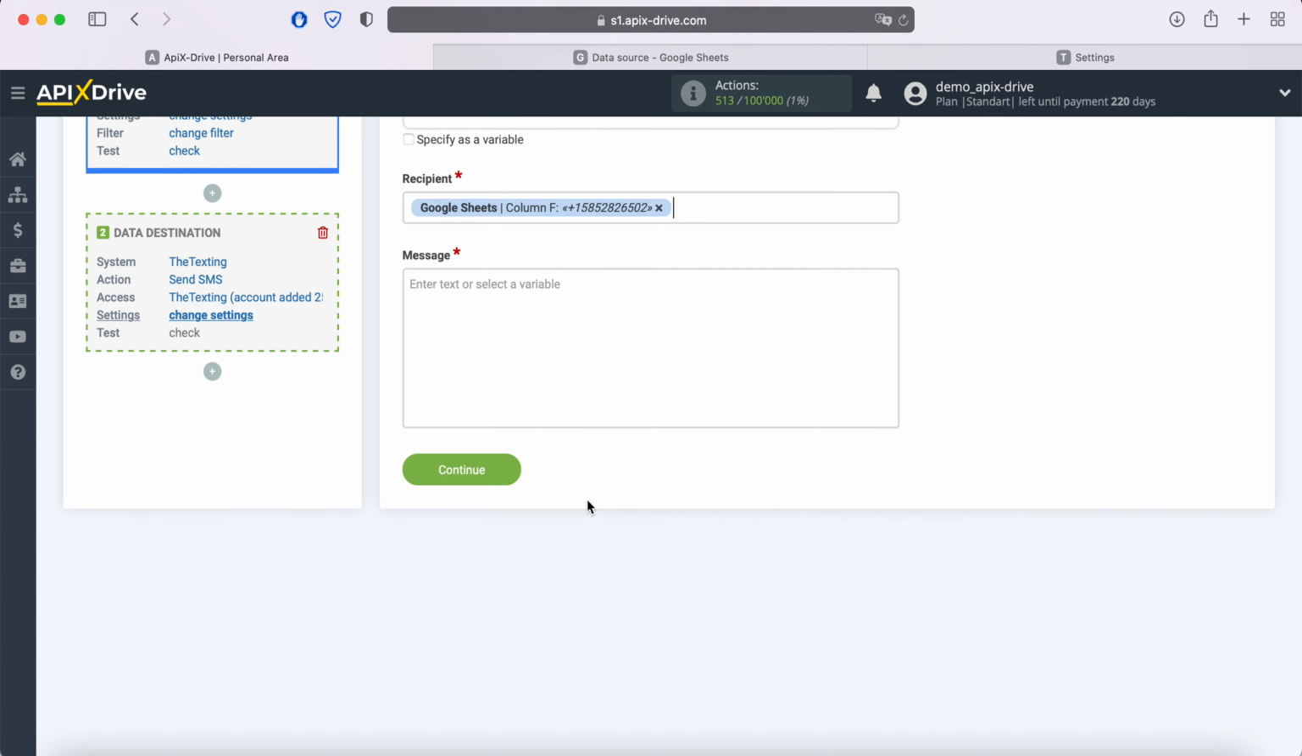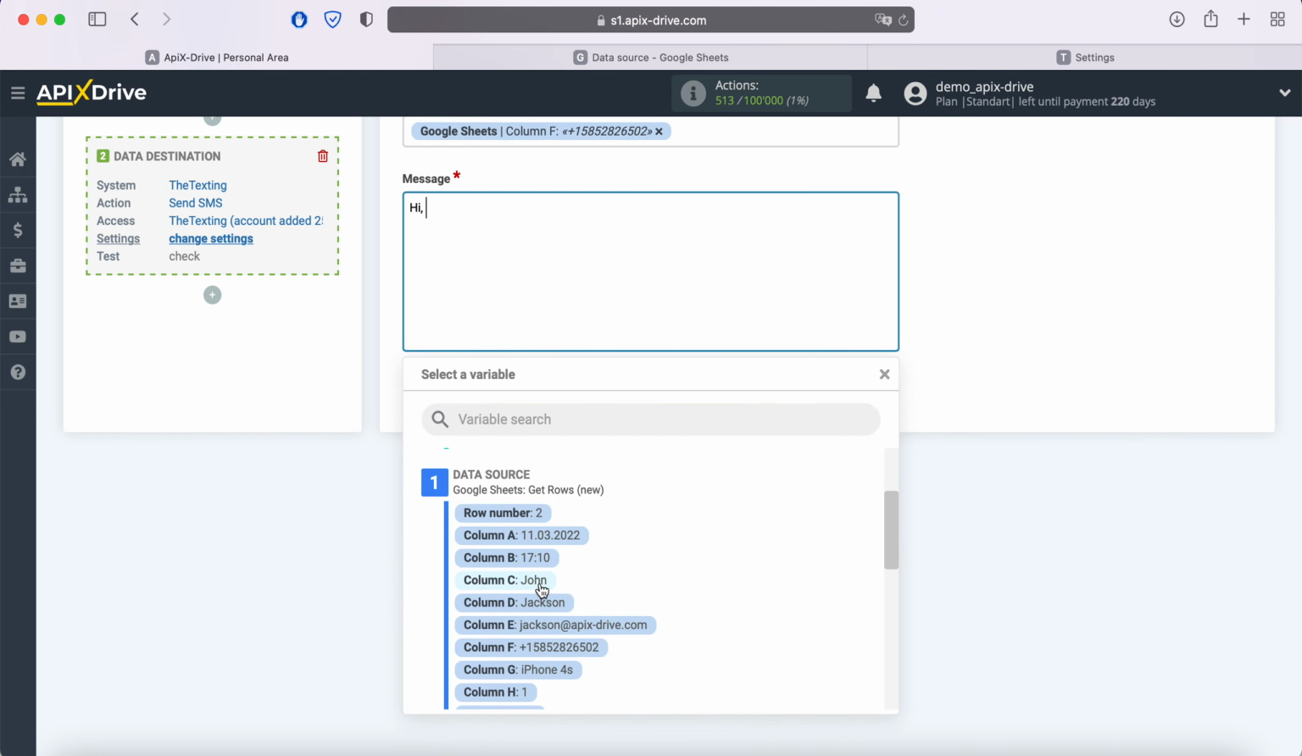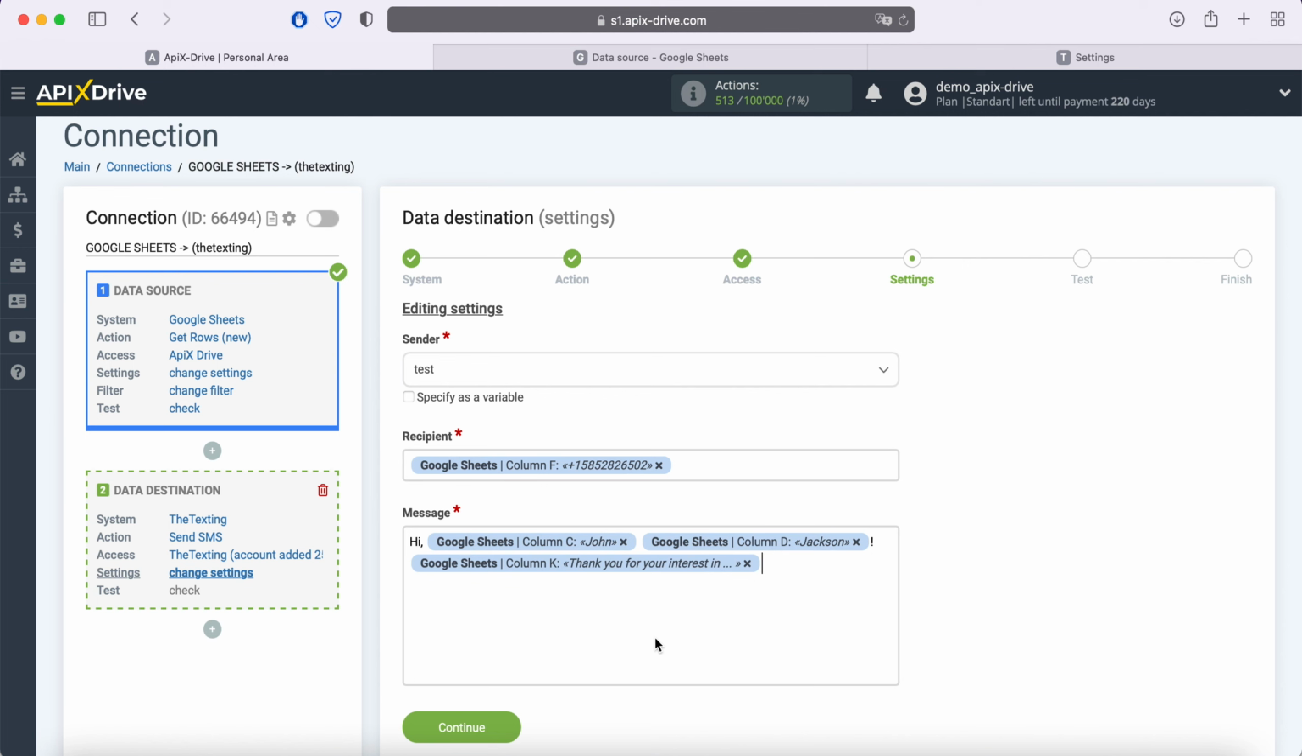In the message field, you need to compose a message that will be sent through the TheTexting service in the form of SMS notifications with each new line from Google Sheets. Note that you can use not only variables, but also write values manually. When all the required fields are filled, click Continue.